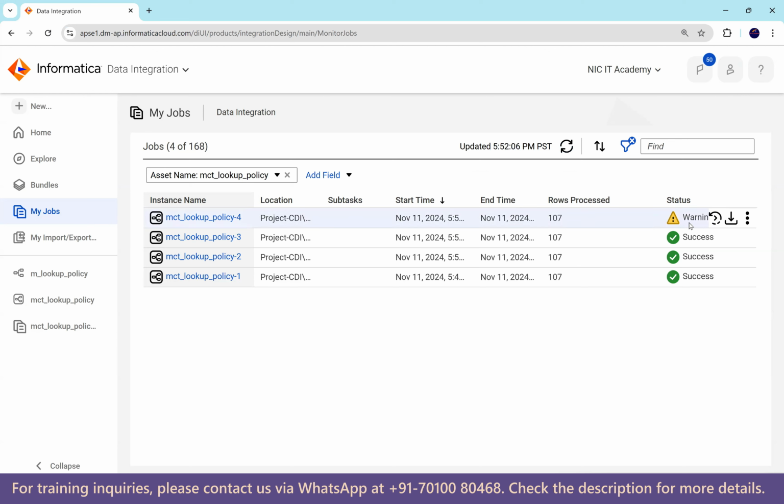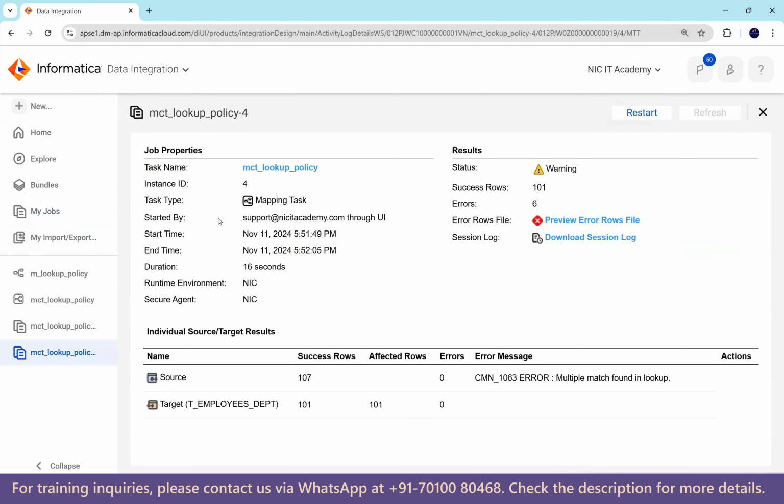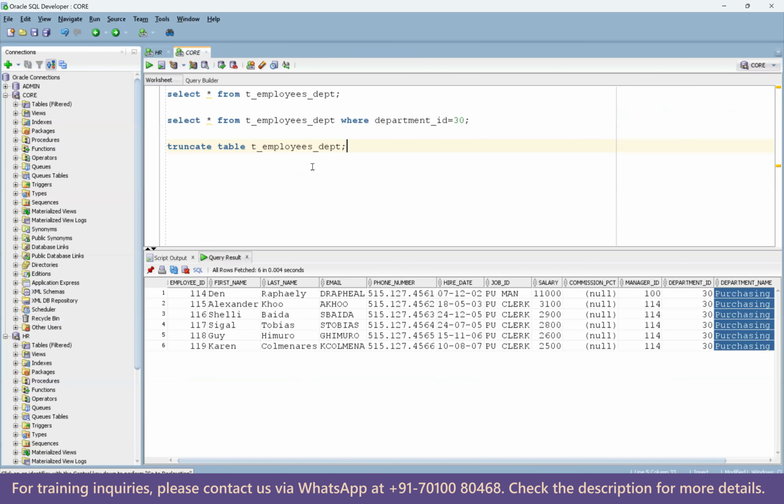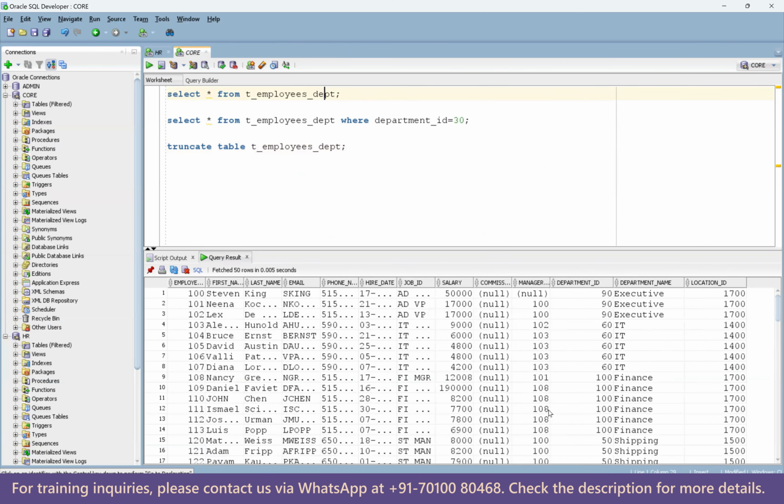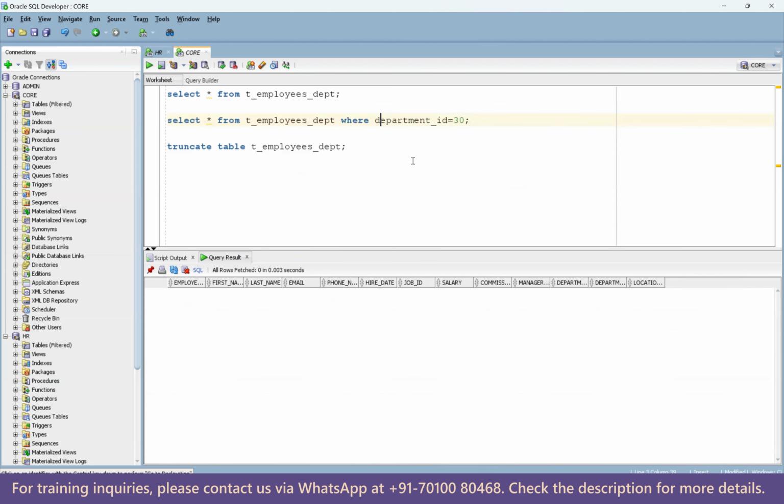So here we are getting a warning. So warning means partial records have been loaded. So why are we getting a warning? Because partial records have been loaded to the target. So those 6 records were not loaded. Multiple match found in lookup. Okay, so that's the reason. If you check here, we'll get 101 records only. So there won't be any department ID 30.